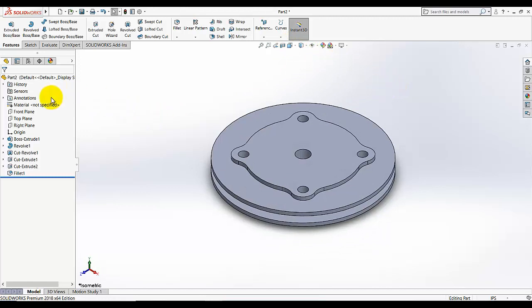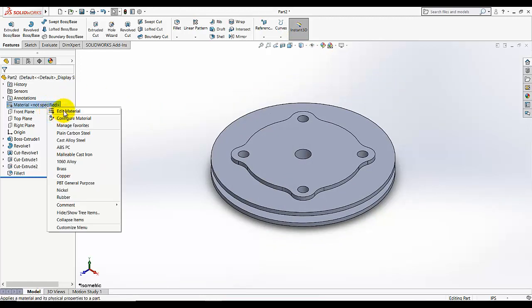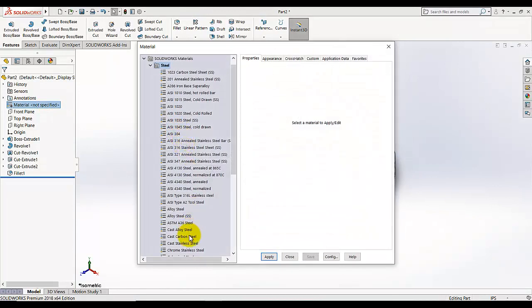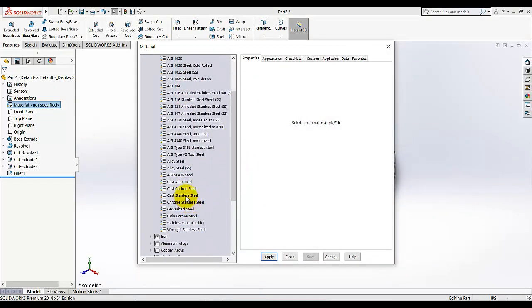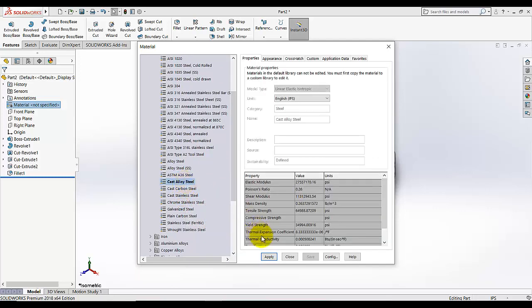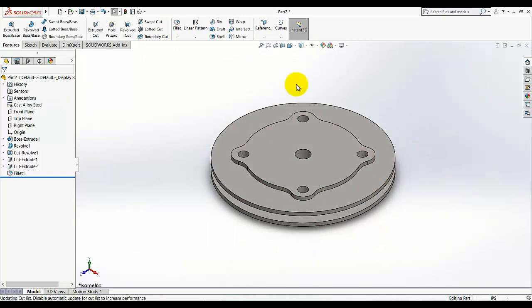We just need to add the material. I am going to edit material and select the cast iron. Okay, and this is done.